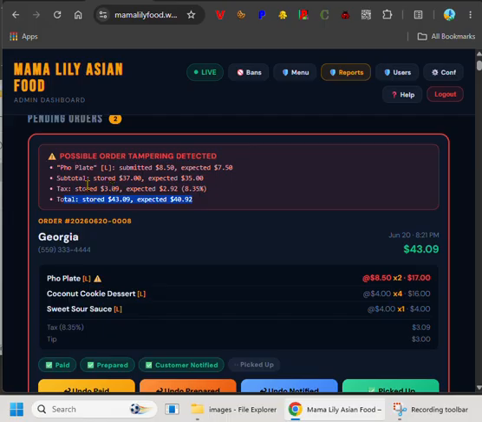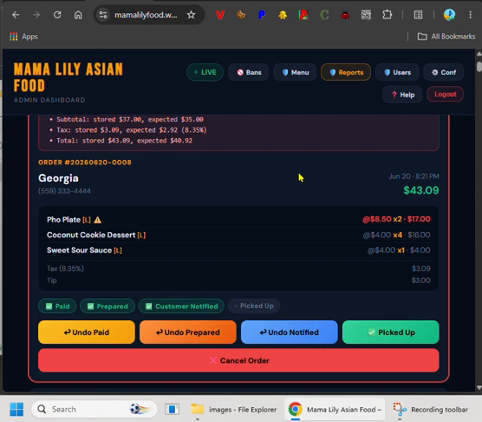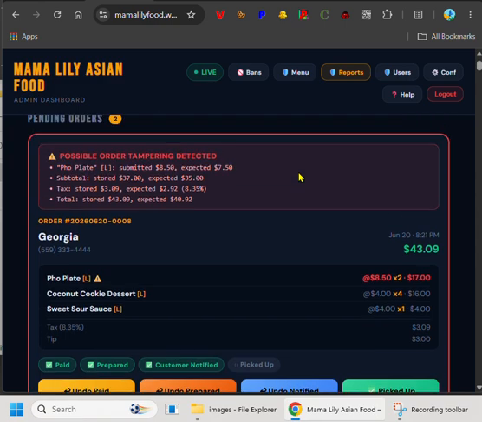Okay, so anytime that you see this alert here, possible order tampering, this is a cheating detection system that is built into the application. So anytime you see this alert, you really want to investigate why. Something went wrong. There's a little asterisk here as well, and it kind of turns red on certain occasions too. Anytime that you see this, the application picked up that something went wrong.